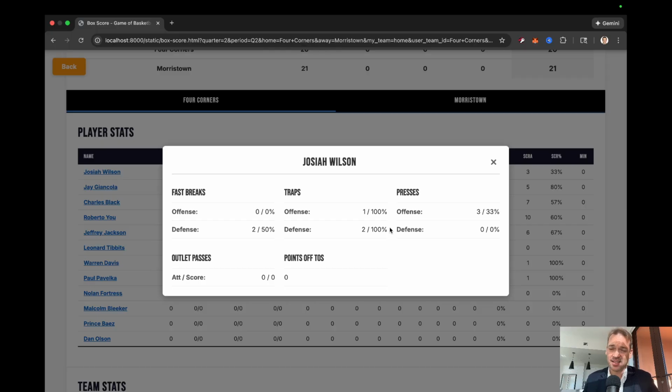An offensive success in a trap or press is if they break the press and make a shot off of that, or break the press and enter a half-court offense, or force a defensive foul. A defensive success is if they force an offensive foul, force a steal, force a dead ball turnover, or if the team attempts a shot and misses. That's considered a defensive success.